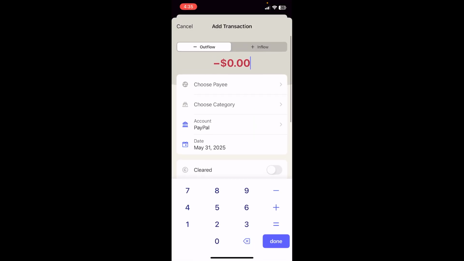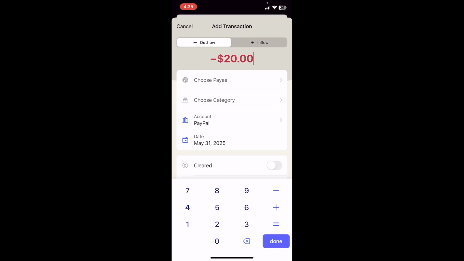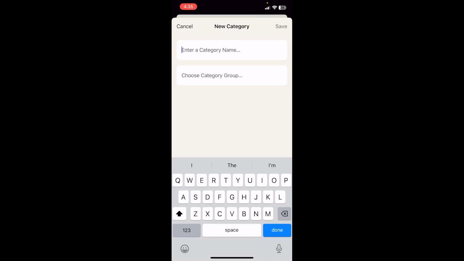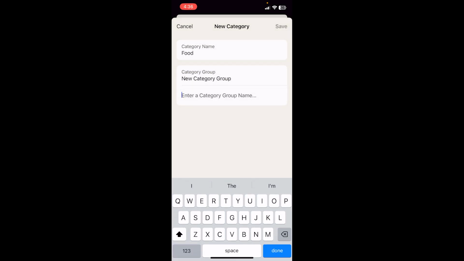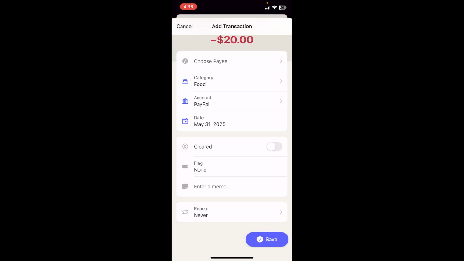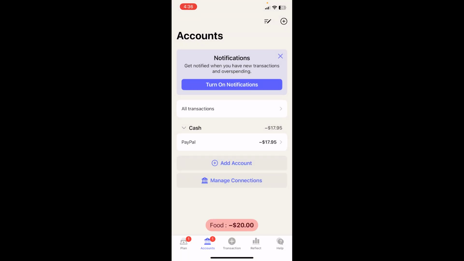You could add trends. Let's say you spend like $20 on food. Groceries, food. Oh wait, needs. So food is a necessity. Let's say you spend $20 on fast food. You could save it, and it'll tell you how much you have left in your account. Okay, and yeah, that's basically the gist of it.